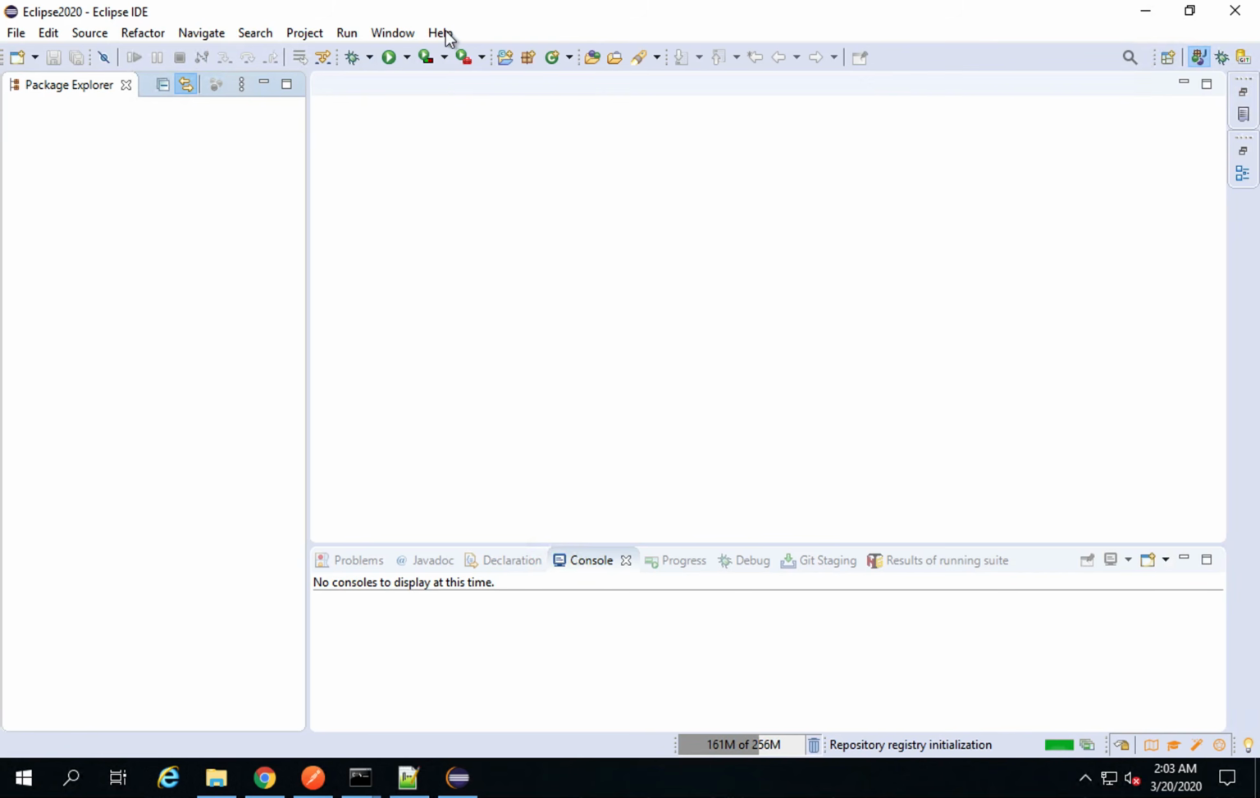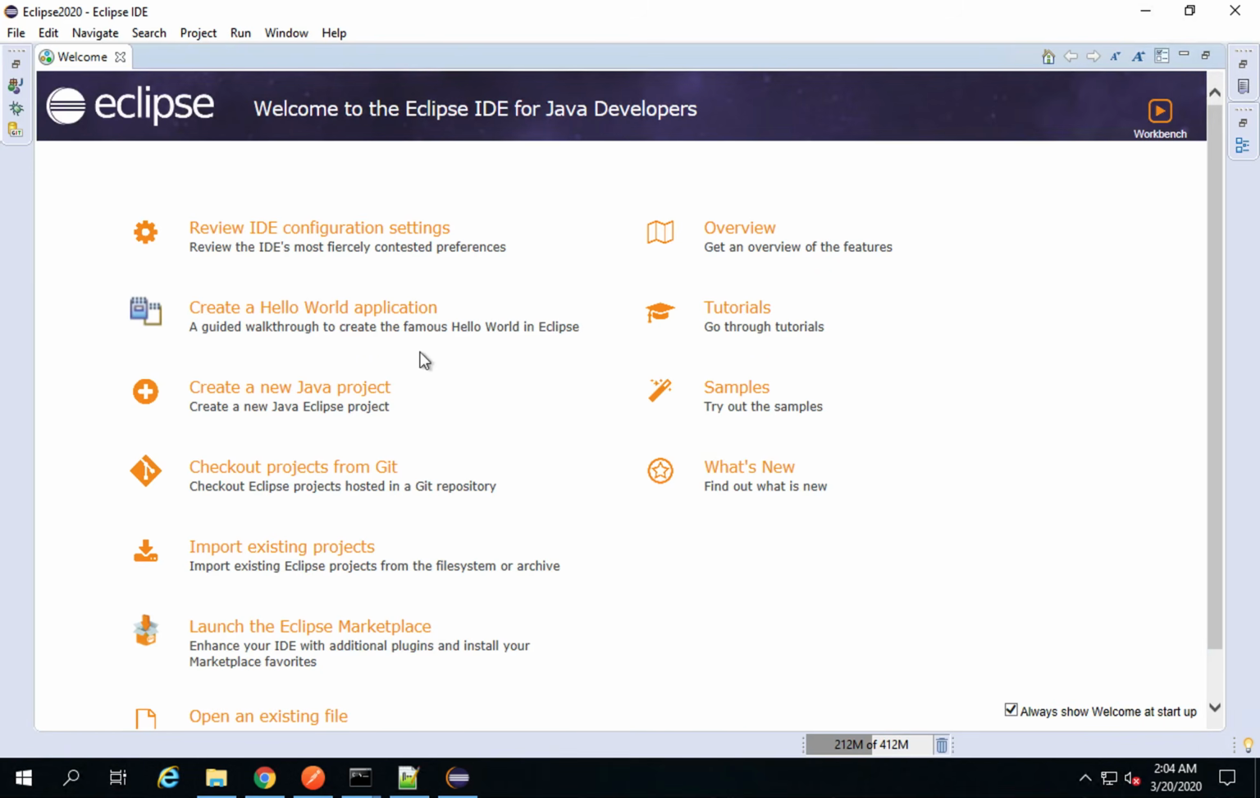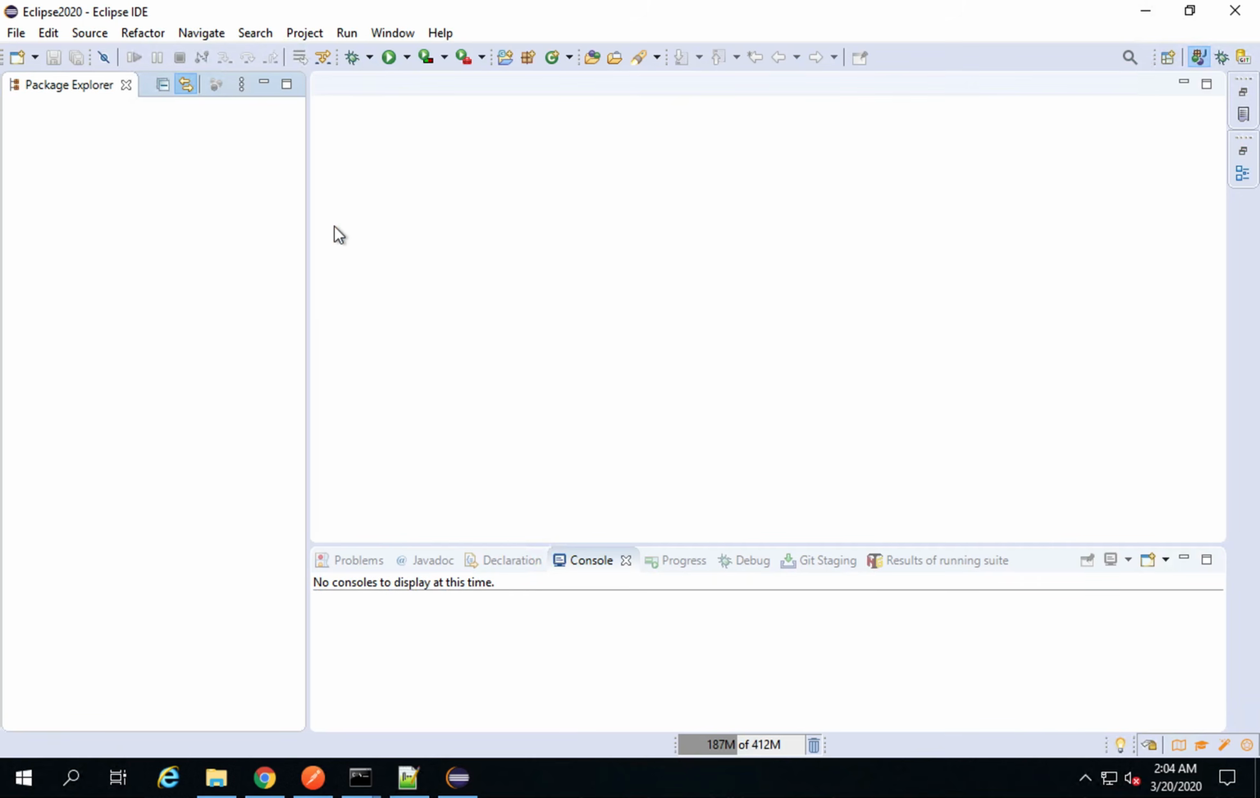When you start Eclipse the first time, you will get a welcome screen. Let me show you that. You will get a screen like this. You just have to click on the workbench here, and it will open the package explorer. And here you can see this is my package explorer, or you can also go to project explorer.